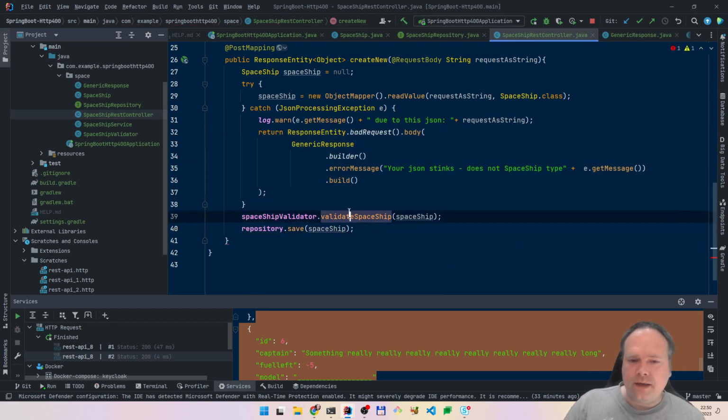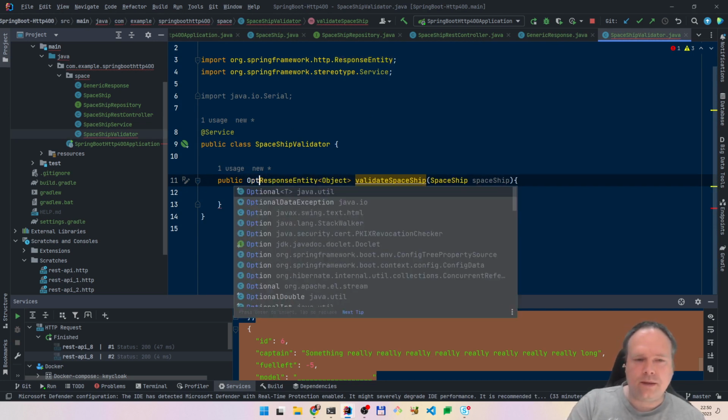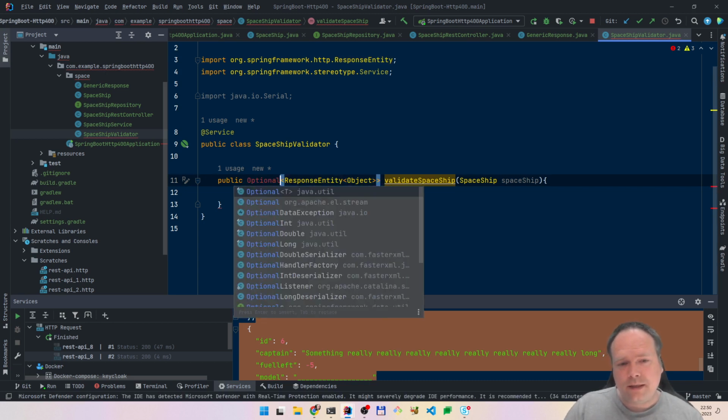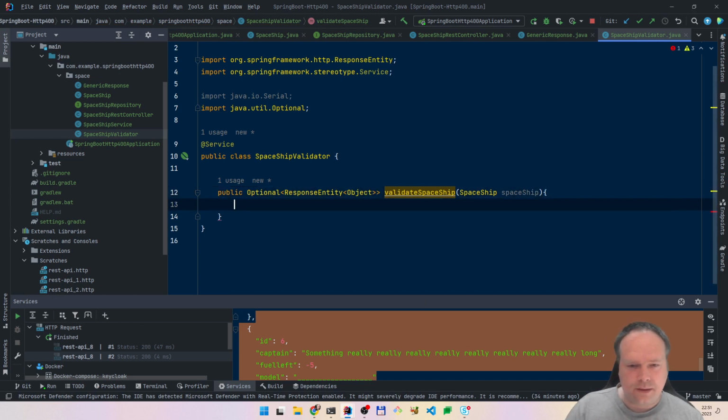So now we want to validate the spaceship right here. And what we want to return from the validator, we could actually have it return a response entity object right here. So that means if something is wrong, then it will return something right here. And when we only optionally return something, then we should use the Optional, of course. Because now we can actually say that when the Optional is empty, then no, there was nothing wrong. And when the Optional is actually containing something, then something was actually wrong, right?